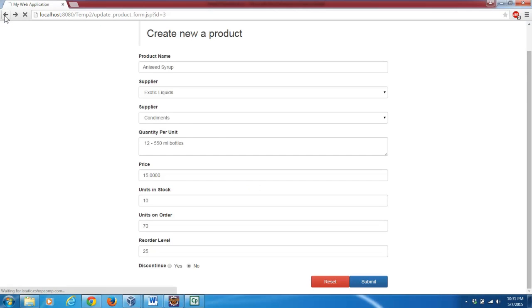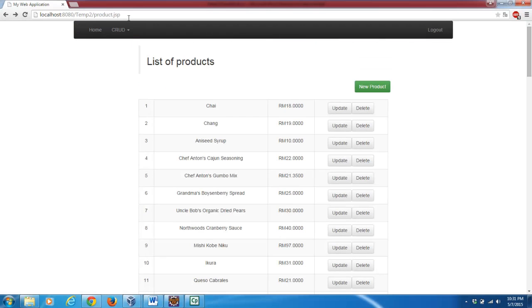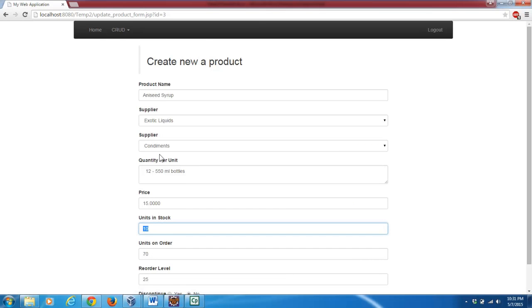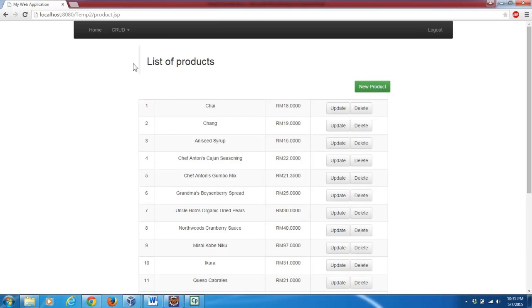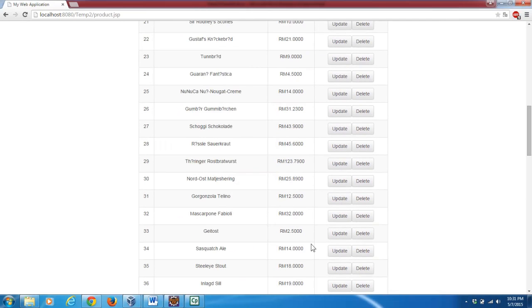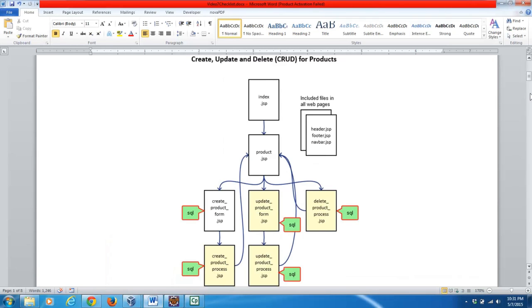So let's look at the list again. Anise syrup is now 15 ringgit, and the stock is 10, right? So that's what you can do. And then lastly, once you press this delete, what it does is delete the product. Once you update or delete, it will go back to products.jsp.